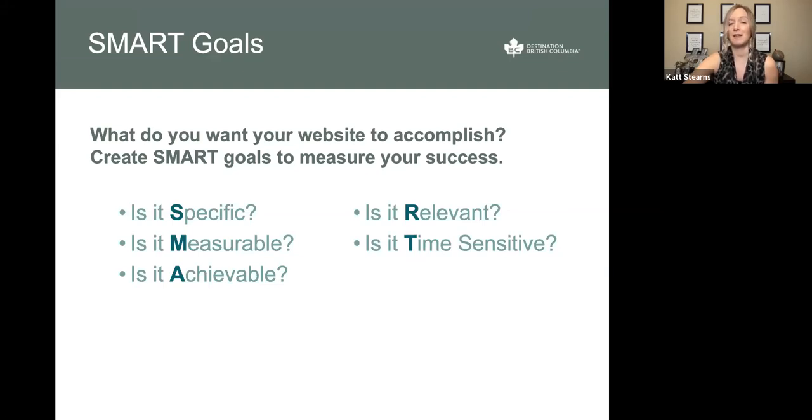You also want to make sure that it is achievable. If maybe you're a brand new business and you have a goal to be the number one ranking on Google tomorrow, that might not be fully achievable. You might want to set smaller goals, or you might want to set a larger target so that you can work towards it. You also want to make sure that your goal is relevant. And what I mean by that is that it is relevant to your business.